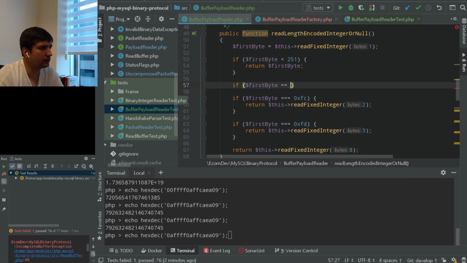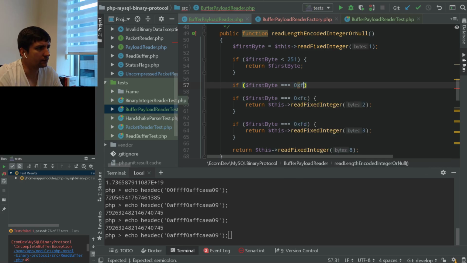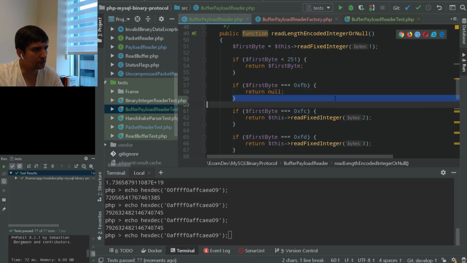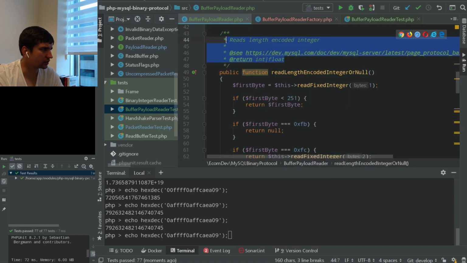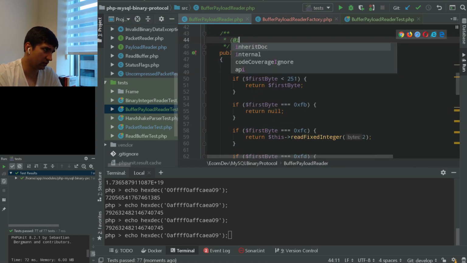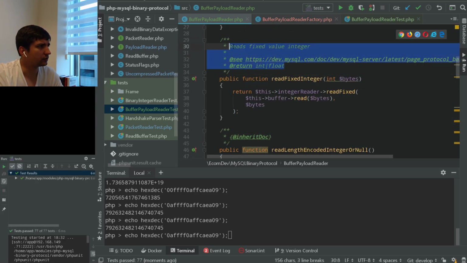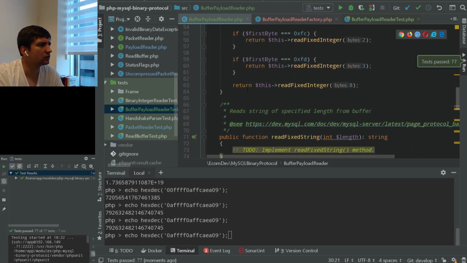If the first byte equals 0xfb, then we return null. It's an indication that it's a null value. Then what else do we need to do? Actually, let's replace this one with inherit doc, because I don't want to edit the documentation for this method specification everywhere. So let's just inherit documentation here.